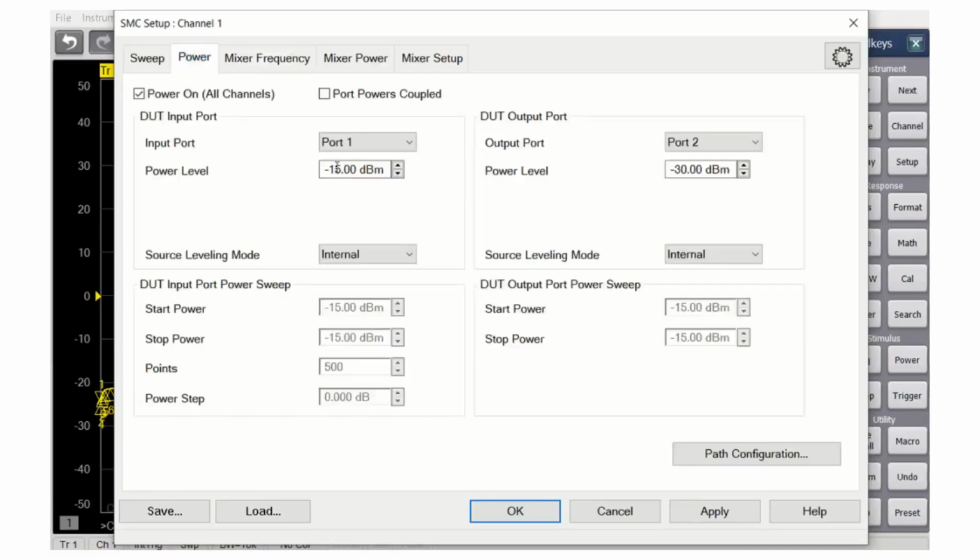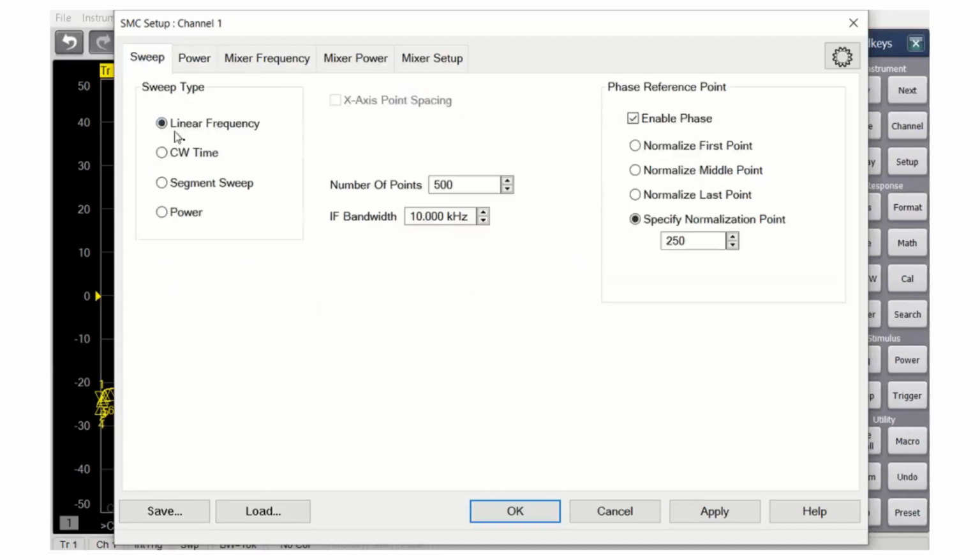1.5651 gigahertz to 1.615 gigahertz. And power level I've got set to minus 15, that's 25 dB below the LO drive level. That's typically a good level for linear mixer operation. And finally, I'm going to choose the linear sweep. I've got 500 points, which means I'll be 100 kilohertz per division. And I've got a 10 kilohertz IF bandwidth. At 100 kilohertz, that might be a little wide, but I think it'll be okay, and I will normalize my phase measurements to the middle point.